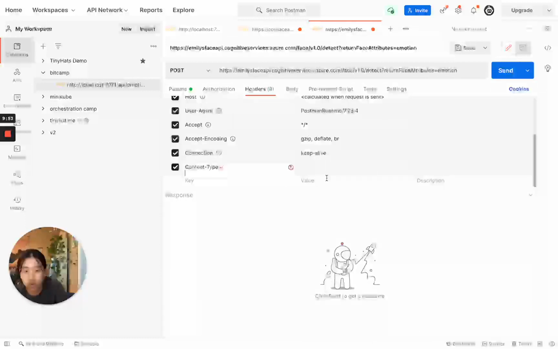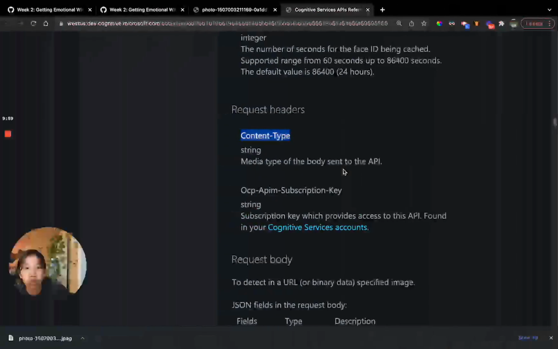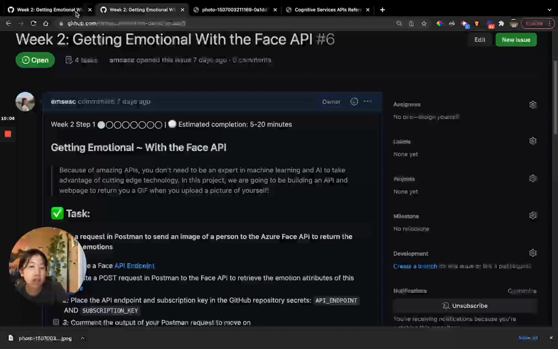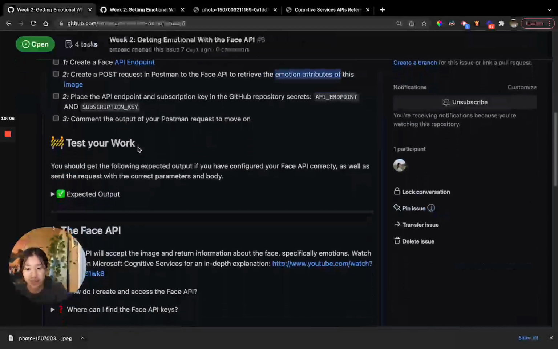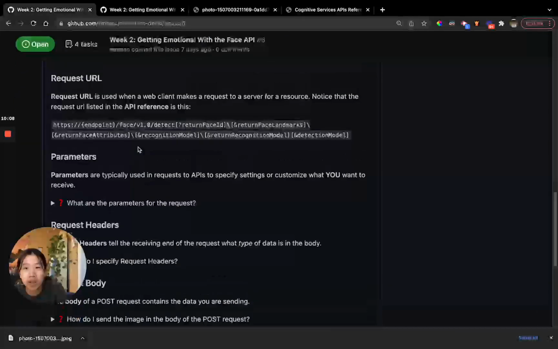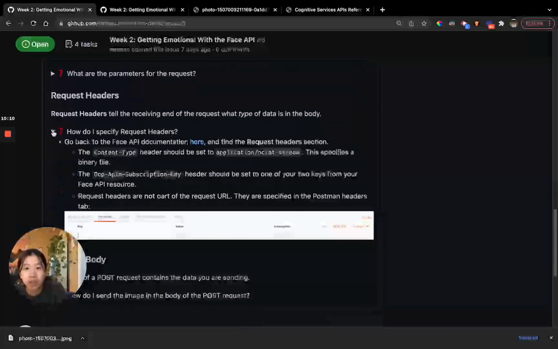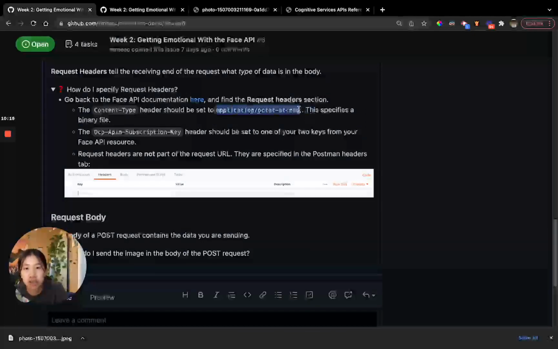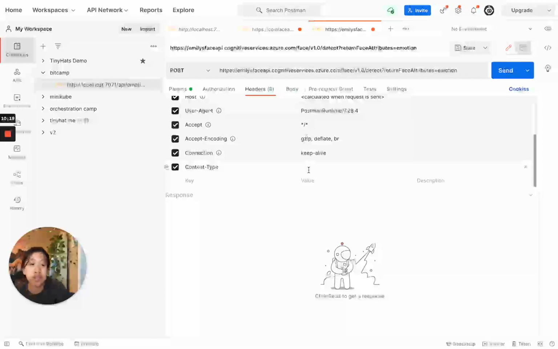In this case, we're going to be sending the API binary data. So we're going to be sending something called octet stream data, which is basically, you can just say it's binary data. And you can see down here, we're going to be setting it to application/octet stream. This specifies a binary file. And I'll show you how we're going to send a binary file in the body section right after the headers.